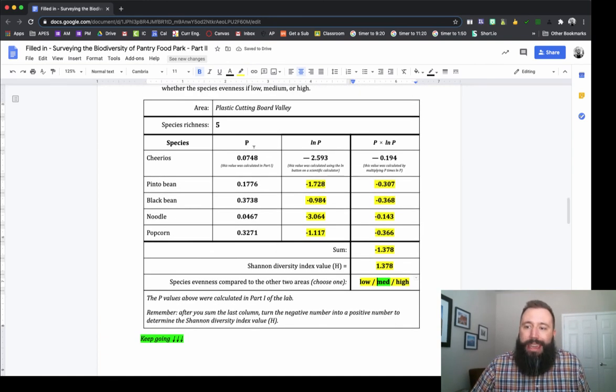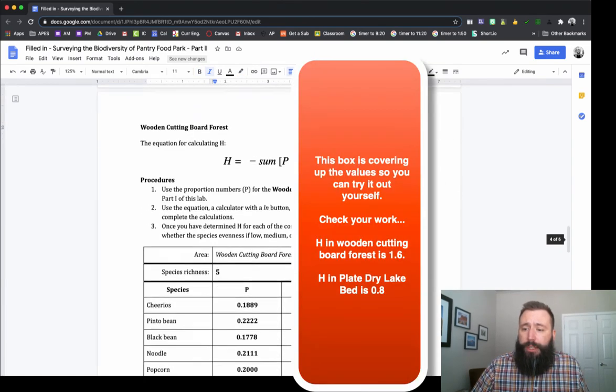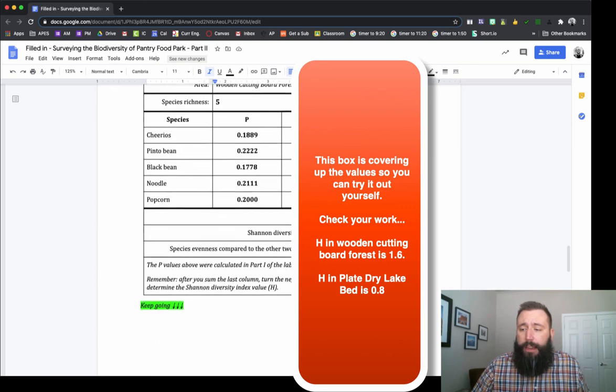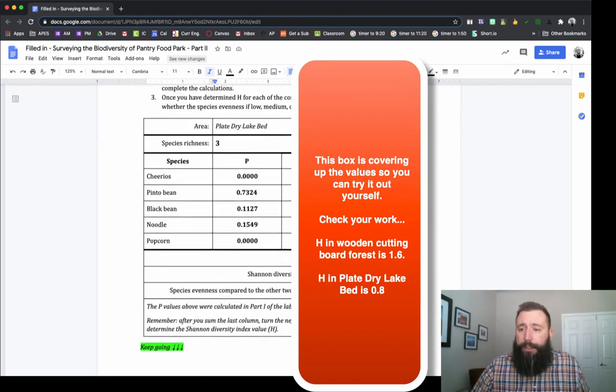Now, if you don't have P for your areas, I'm going to show them on the screen. So you're looking right now at Plastic Cutting Board Valley. You can also use this to check your work. So take a look here, right? Here's Wooden Cutting Board Forest. These are the P values, and that's what your diversity index value should look like. And finally, over here is Plate Dry Lake Bed. We've got, remember, a species richness of 3, so only 3 species, pinto beans, black beans, and noodles, need to be calculated, and you can check your work that way. I hope this was helpful.